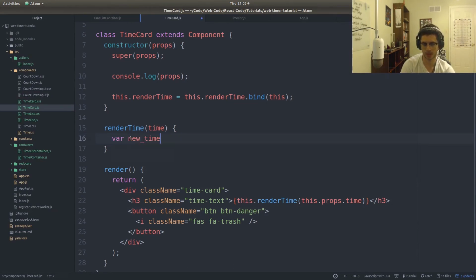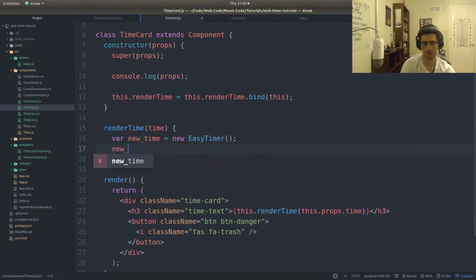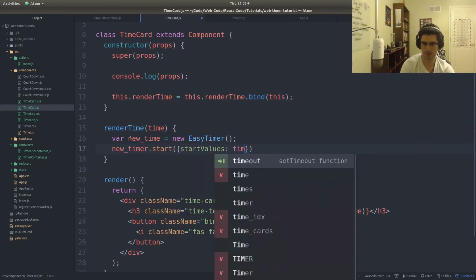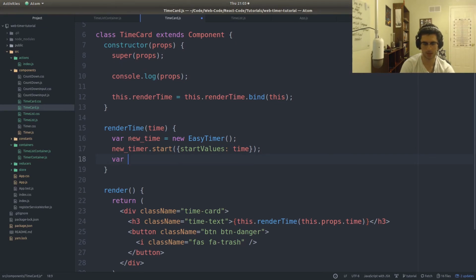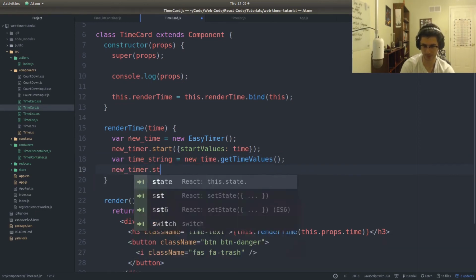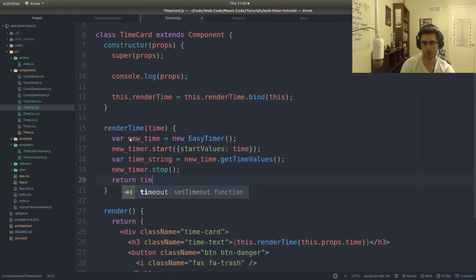So in the render time function, instead of doing this, what we'll do is create a temporary new timer. So a new easy timer, and then a new timer.start, and then for the start values, it's going to be time, and then the time string is going to be equal to the new timer getting the time values. Then we stop that new timer, and we're going to return the time string.